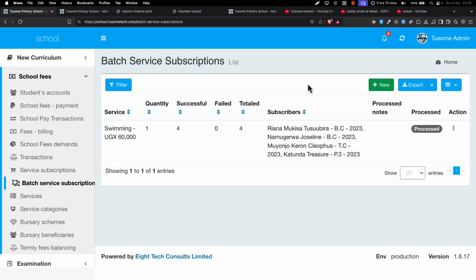So in today's session, we're going to look at bursaries. In the previous lecture, we were able to look at services and service subscription. So what are bursaries? As it sounds, bursaries are giving free or discounted education to a student, sponsored either by a certain program or by the school or by anything. This system enables you to offer bursaries to students.